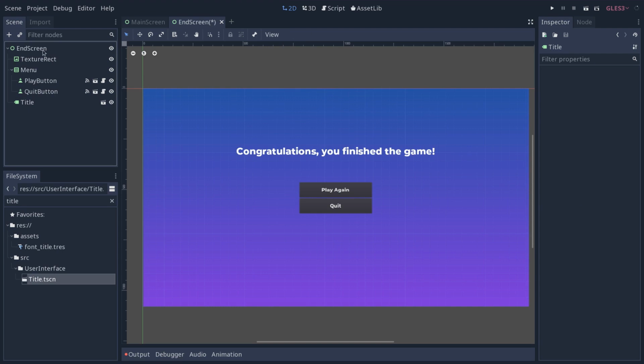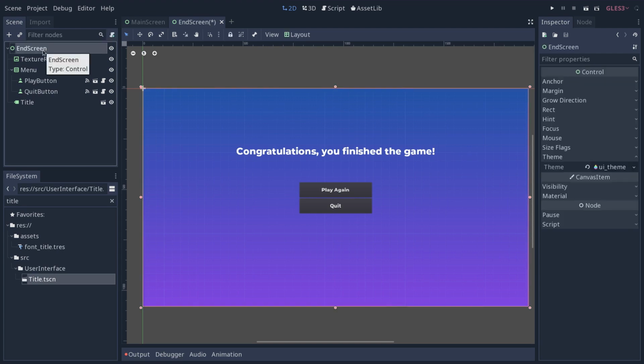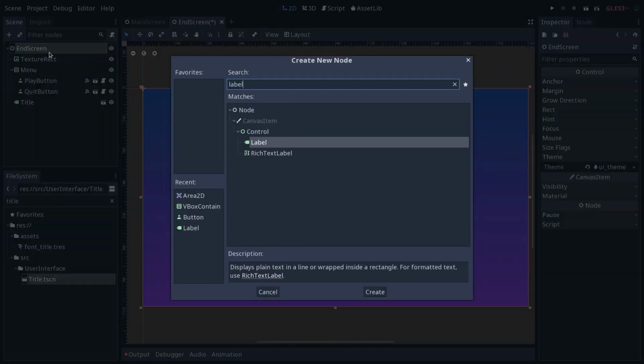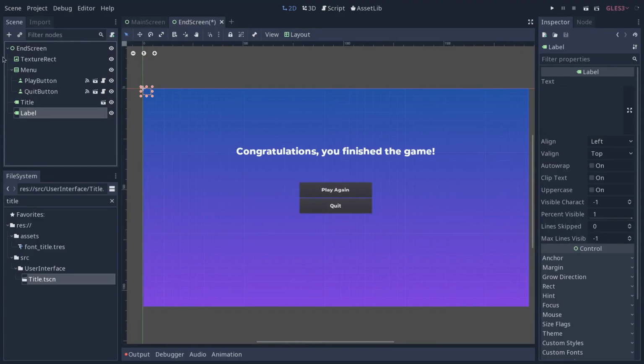And under the title, select the end screen node, press Ctrl A to add a label. We will write the score in that label. So it appears in the top left. We're going to use layout, center top, set it to your final score is, we'll put the score there, you died X times.